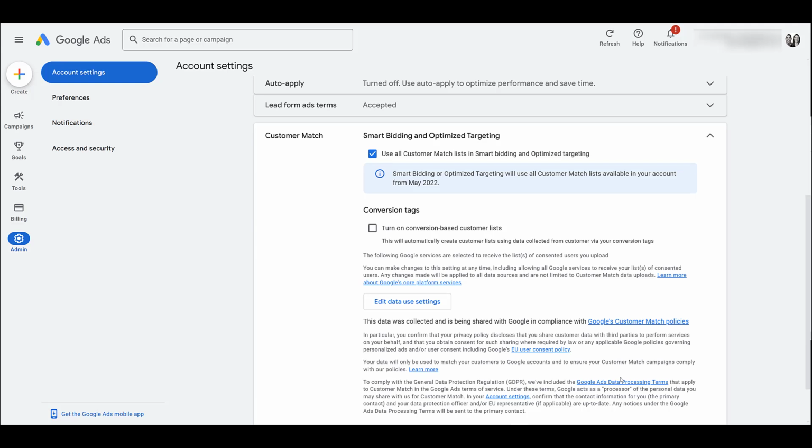It's really a good setting. If you already have a large list of customers or high quality prospects, you probably want more customers and high quality prospects, right? So upload them to Google. The more quality signals we can give to Google, the better Google can optimize your campaigns. So just wanted to show you where this setting was.